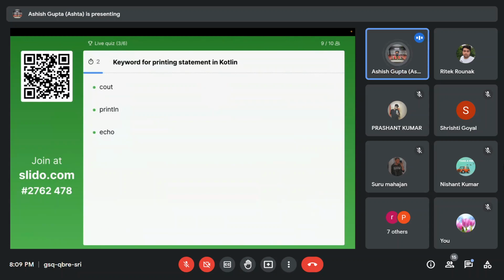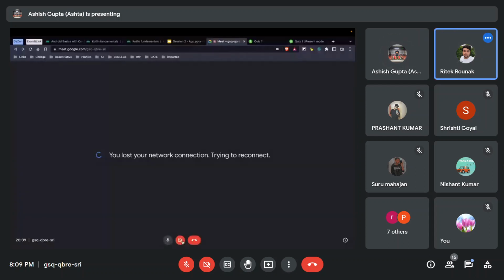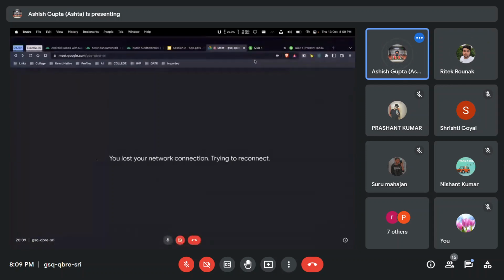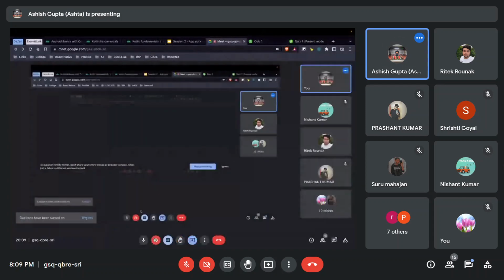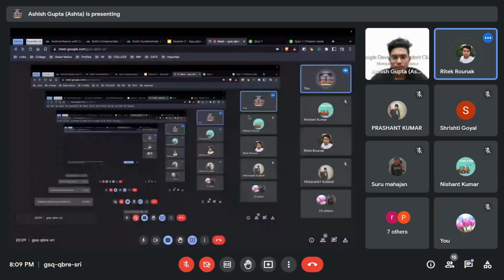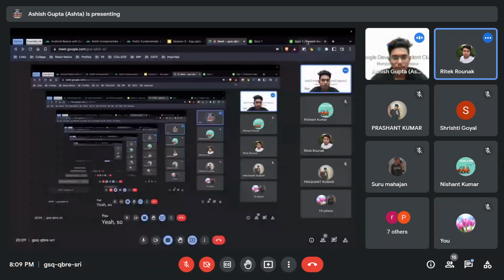Let me try it by turning off my camera. Net issue हो रहा है शायद। Okay, just a second. अभी तो stable हुआ? हाँ अभी ठीक। Yeah, okay. So here comes the leaderboard.